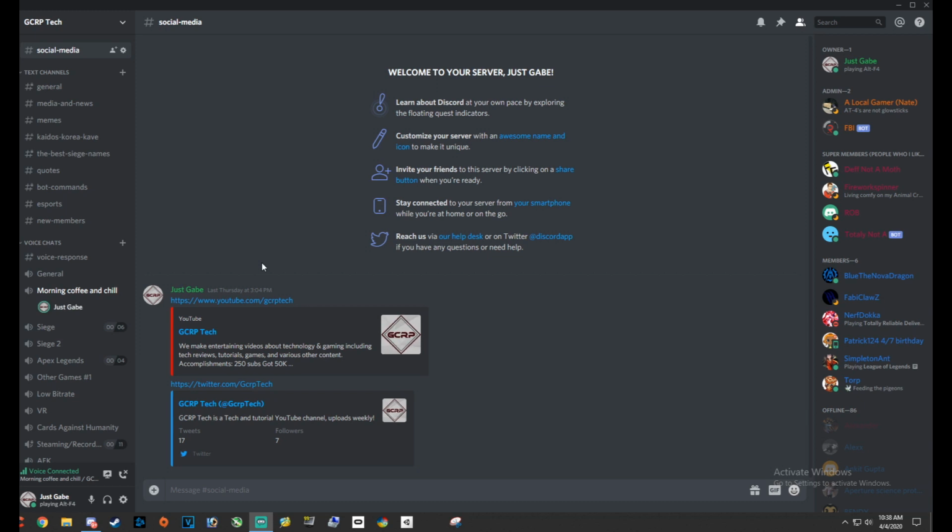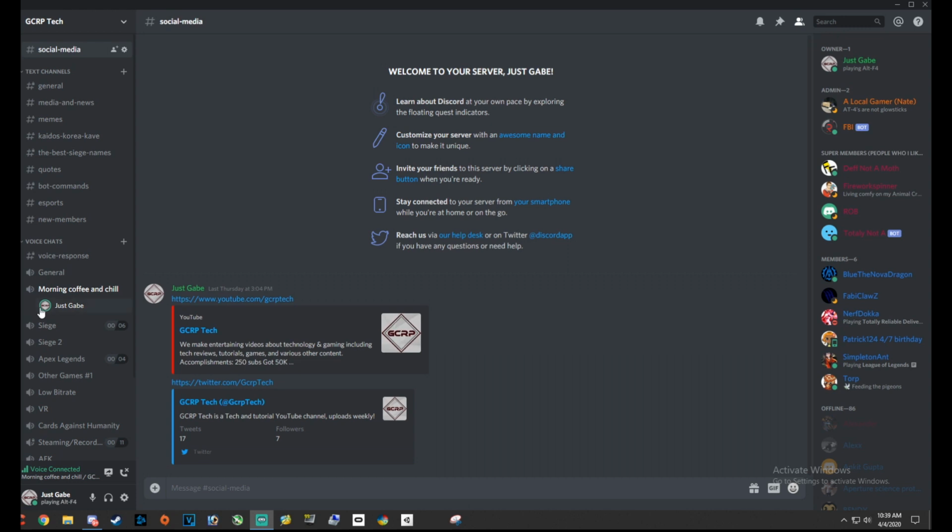So this guide is going to be for 2020. Some things changed since the last one. Settings got moved around, especially on Windows 10. Starting off, make sure that there is a green ring around your name or your icon. That indicates that your computer is picking up audio, or at least Discord is.